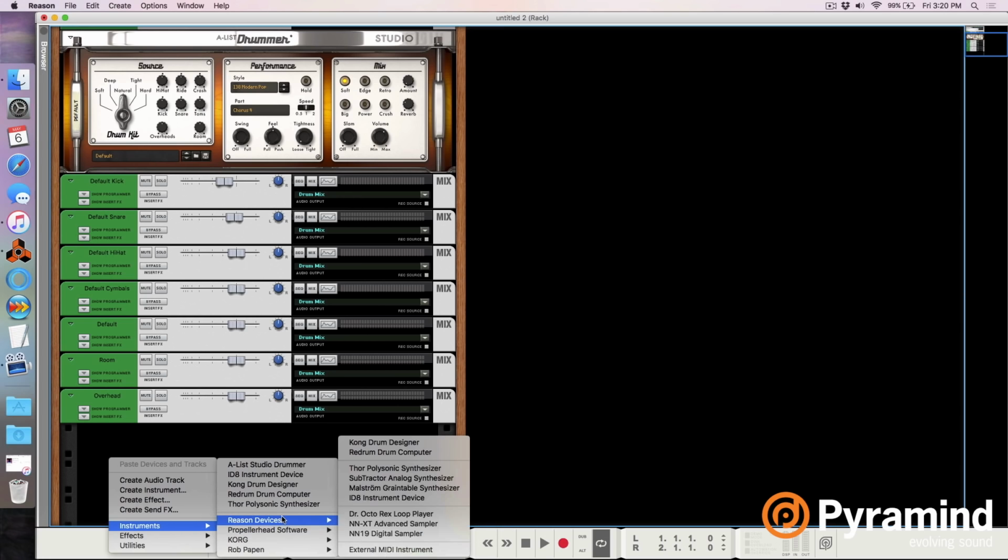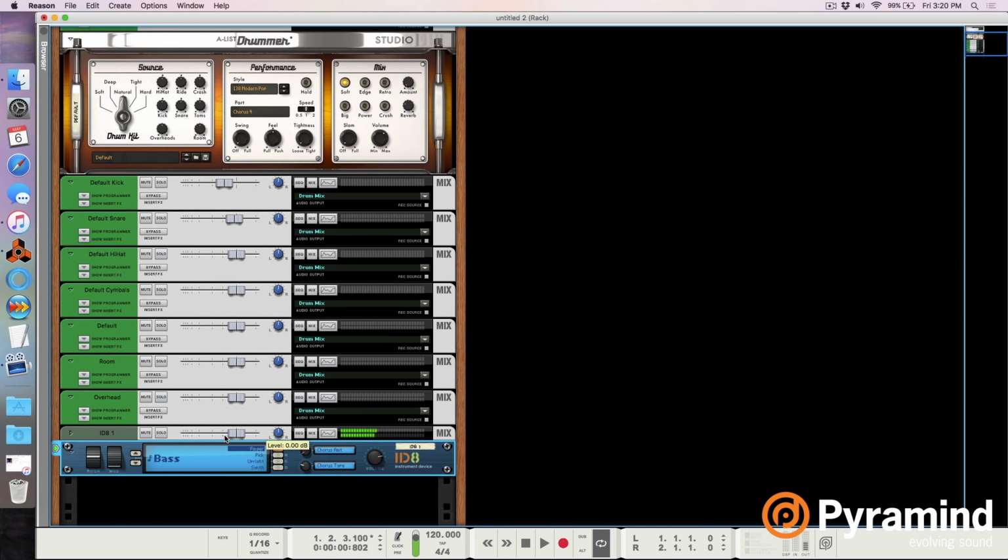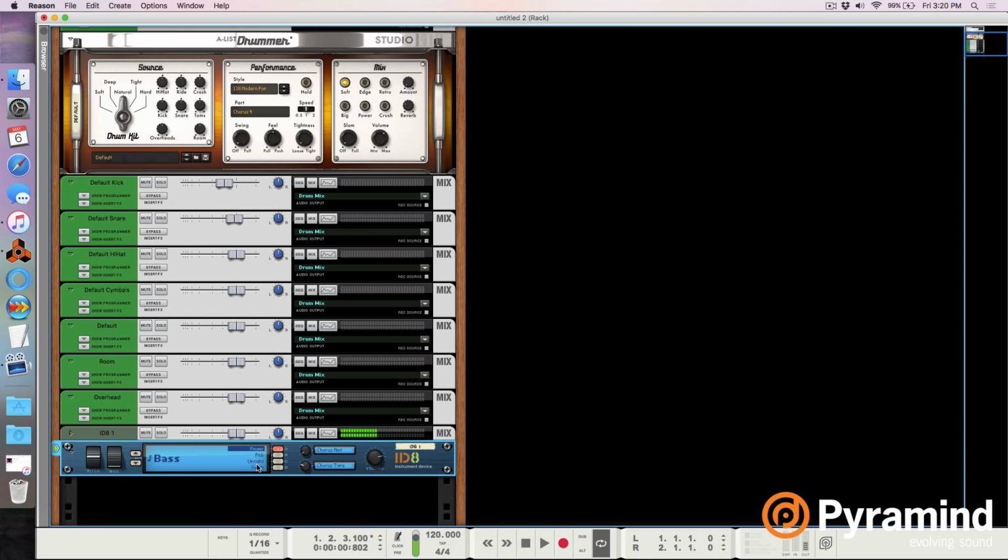So I just made the ID8 instrument for the bass, which also comes with Reason. Can we go an octave down? Oh yeah, that's good. I'm thinking it will be an F for our track. F major? F major, yeah. Okay.